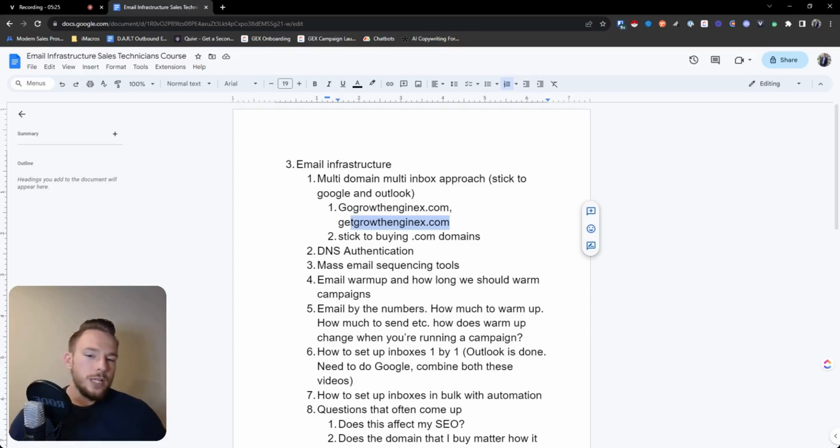So don't get too hung up on the domains that you buy. Make them look good. We still want them to look good. I'm not saying to buy crappy domains and it's going to work. Still buy good looking domains, but don't get too hung up on them being perfect. Always stick to buying .com domains. .co is okay. With this whole email infrastructure, you need to think about what a spammer does and how you can do the opposite of it. Spammers will buy like facebook.xyz and that just looks like a problem. Don't do that. Stick with Google and Outlook for your inboxes.